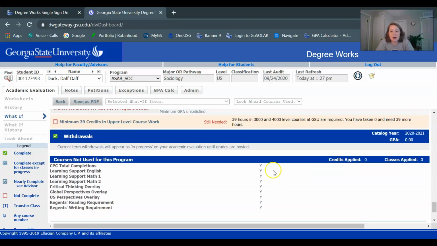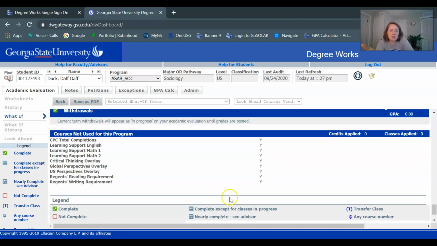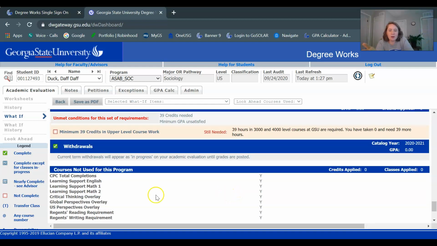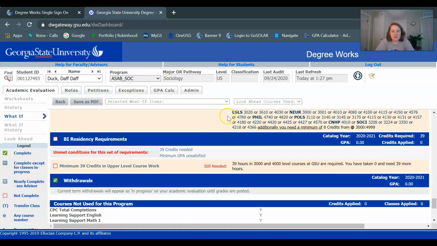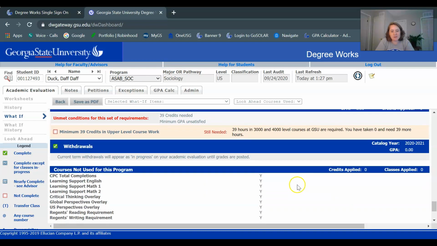So that's it. If you're registered for courses, they're going to show up down here. Your schedule is going to be under this withdrawal section. If you've withdrawn from anything or failed anything, it's going to be in courses not used for this program. And depending on your situation, things get a little dicey from withdrawals down. It depends on what you've done in the past. Any transfer credit that's not counting anywhere is going to go under courses not used for this program. So if you see any classes under courses not used for this program, they're not counting anywhere towards your degree.